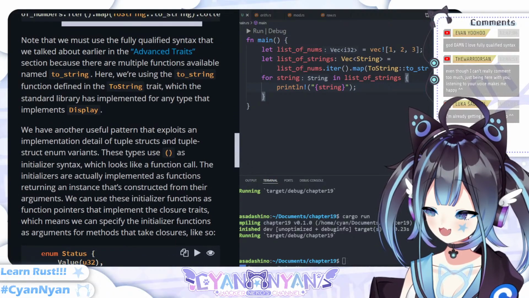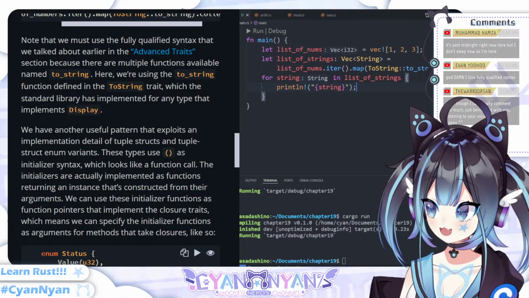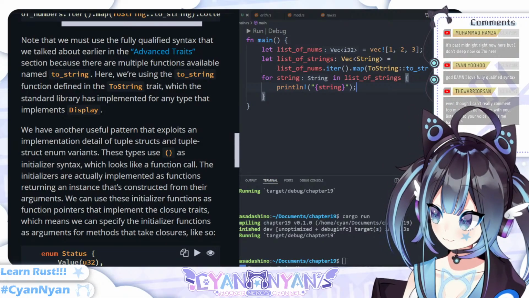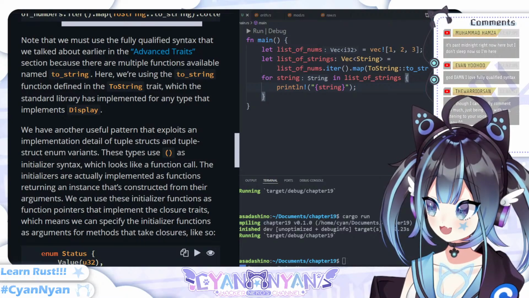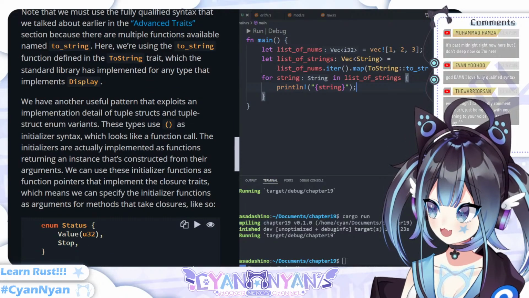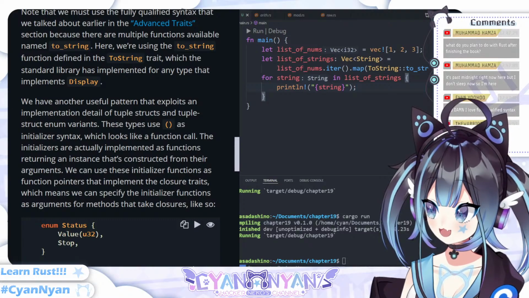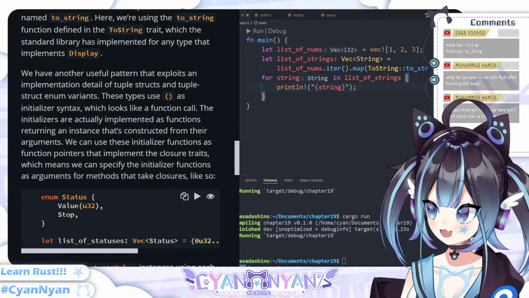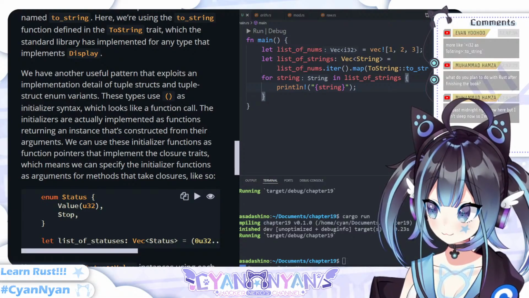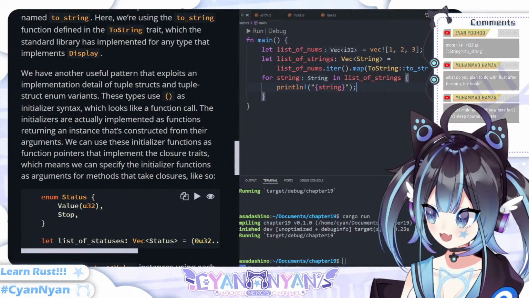Okay. We have another useful pattern that exploits an implementation detail of tuple structs and tuple struct enum variants. This type uses parentheses as initializer syntax, which looks like a function call. The initializers are actually implemented as functions returning an instance that's constructed from their arguments. We can use this initializer function as function pointers that implement the closure traits, which means we can specify the initializer function as arguments for the function that takes a closure.